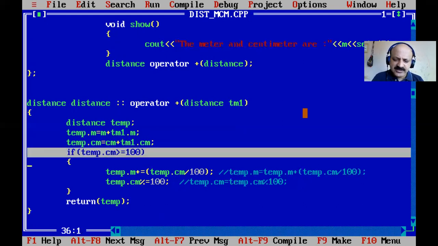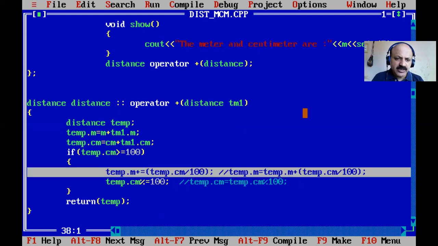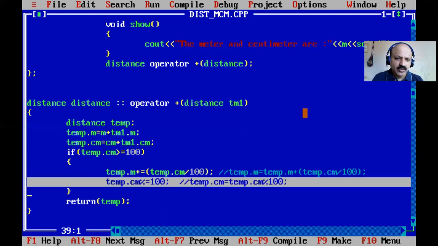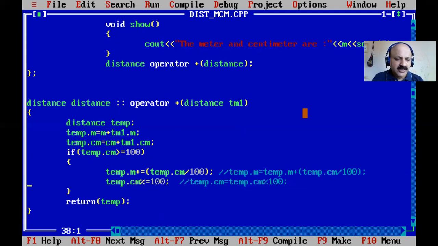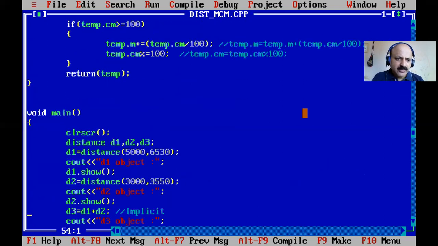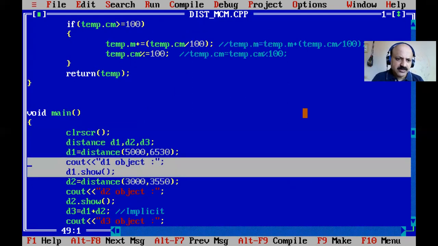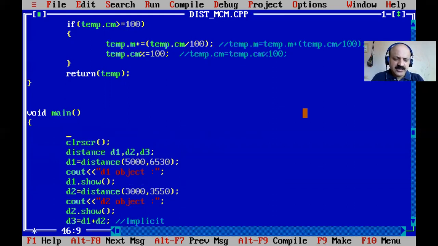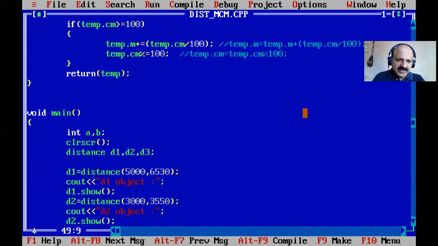And here, if centimeter is greater than 100, we convert the centimeters into meters, so divide by 100, and also take the remaining centimeters, and then return the object. Okay, and here we can pass our two-parameterized constructor. Okay, so only one possibility is there in this session, and that is we can take a dynamic value from the user side. So here we can also take a message.